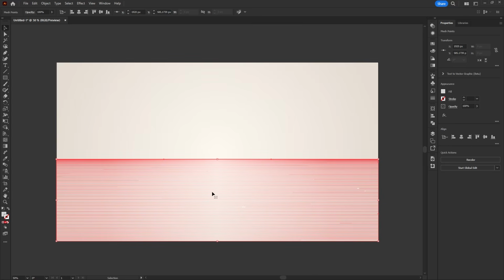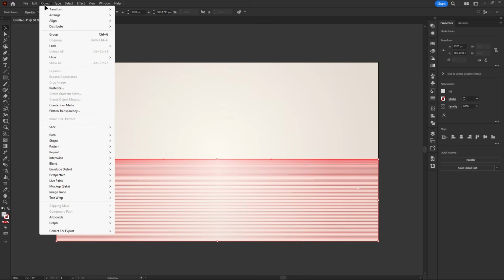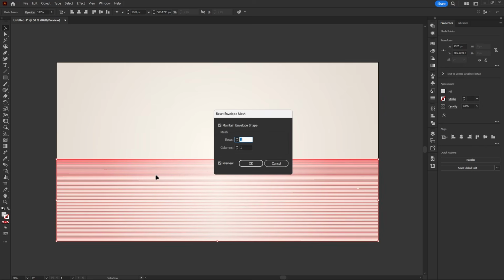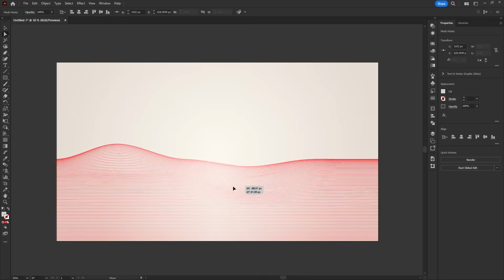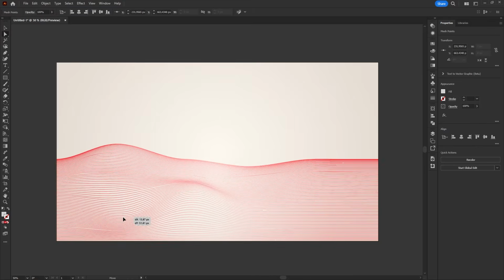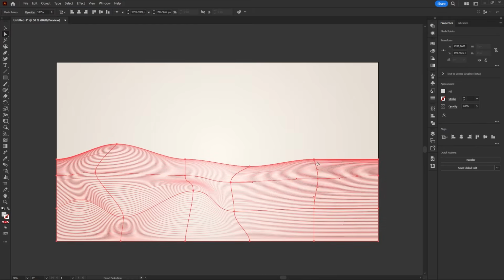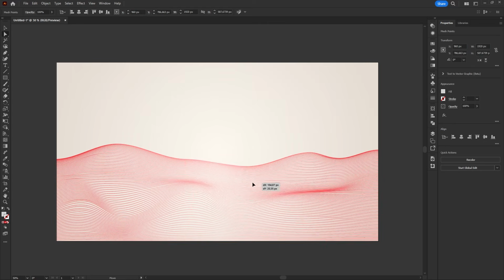After that, it's time to add the second envelope mesh. Go to the Object menu, Envelope Distort, and Reset with Mesh. You can choose the values for the rows and columns based on the intensity of the wave you want to create. Finally, use the Direct Selection tool to select an anchor point and adjust its position to form a wave pattern. Feel free to play around with the anchor points and handles to create a dynamic wave effect.